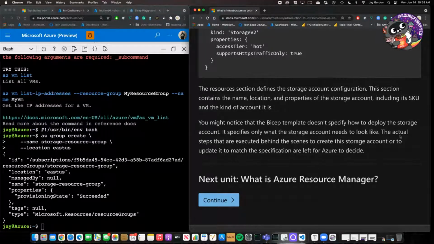So the actual steps that are executed behind the scenes to create the storage account, or to update it to match the specification, are left for Azure to decide. So we just give instruction, and Azure then goes and says, well, I need this storage V2. It has to be hot. It has to be named this. I'm going to go ahead and do that because that's what was asked of me.